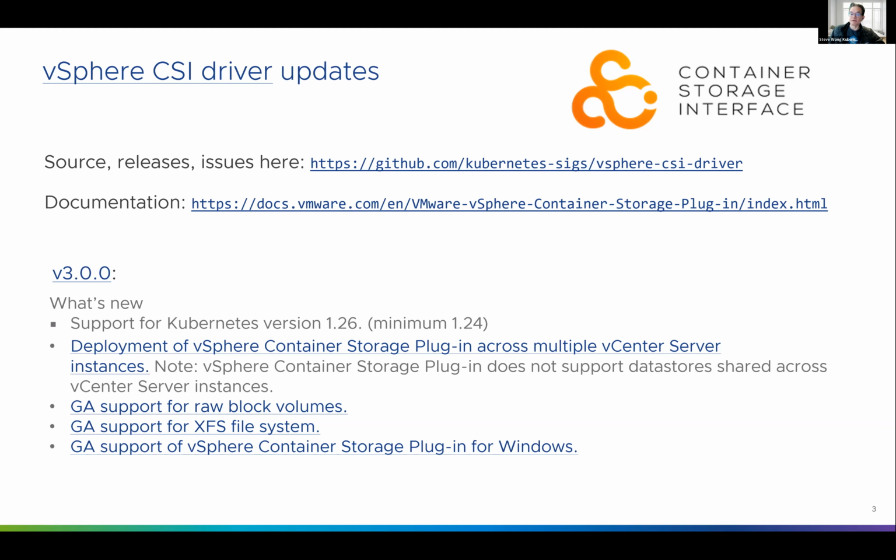This new CSI driver supports a minimum of 1.24. So should you be on an older release, what I'm about to say here is something you might use in the future, but you shouldn't attempt to deploy it now because it isn't supported on those older Kubernetes releases prior to 1.24. The key new features are that the CSI plugin supports use across multiple vCenter instances.